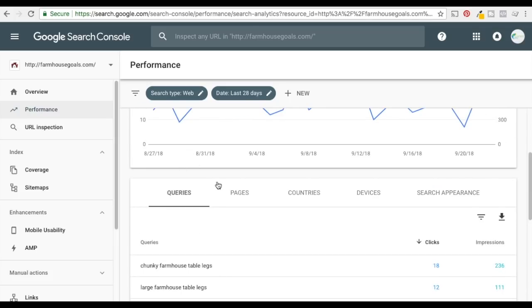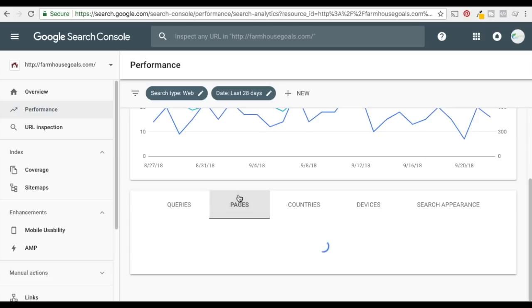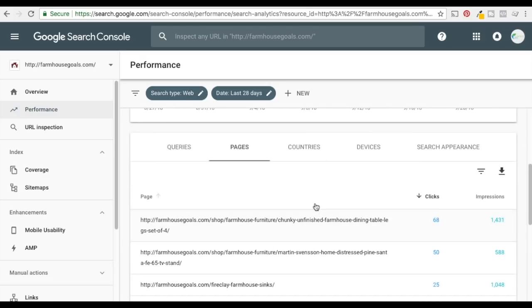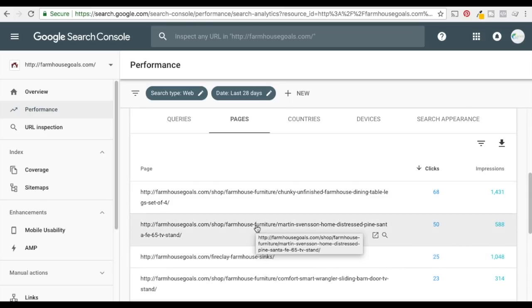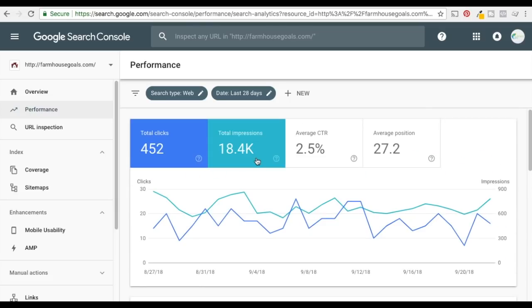And you can also use the Google Search Console, look at your top pages, and you can find areas of opportunity. So we have just some different product pages that are doing well. This fire clay farmhouse sinks page is doing well. So it's just a matter of first adding the content and then continuously improving what you're doing. And it becomes very easy to monetize everything when you start driving traffic.